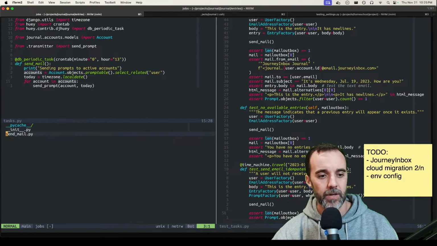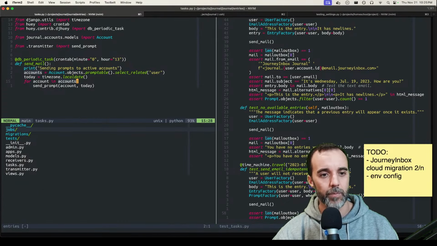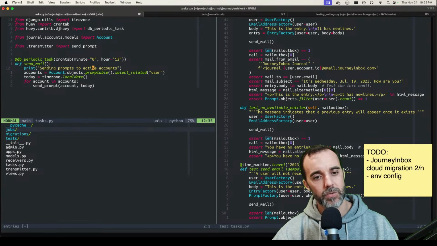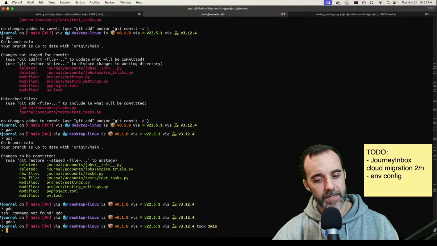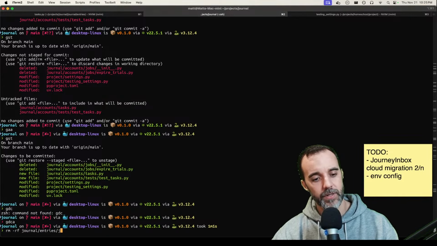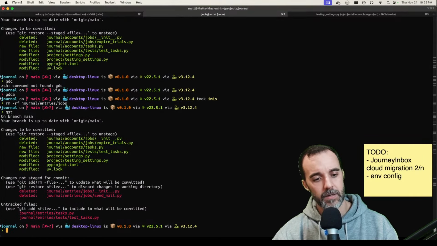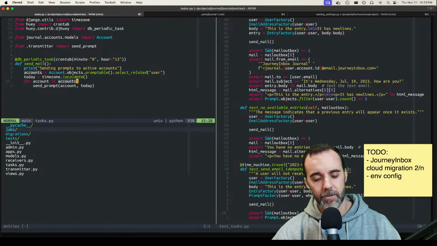So now we can get rid of this whole jobs directory. We've moved this over to the new spot. It'll run at an appropriate time. We can rm -rf the journal entries jobs directory. So we've got another task migrated over. All right, there's one more to migrate over.